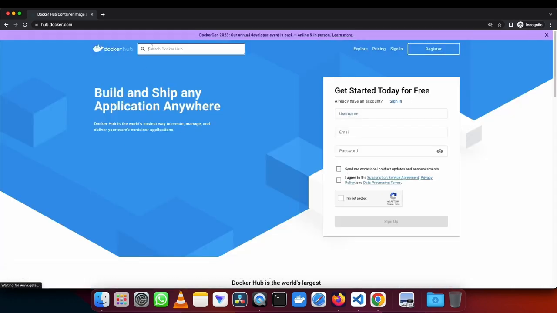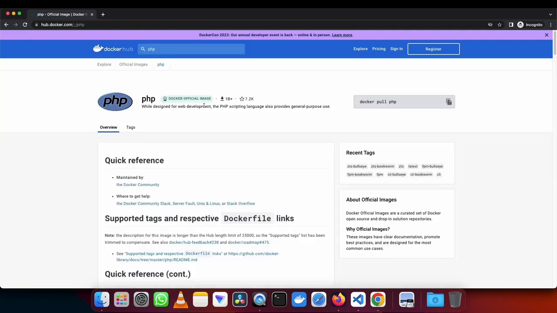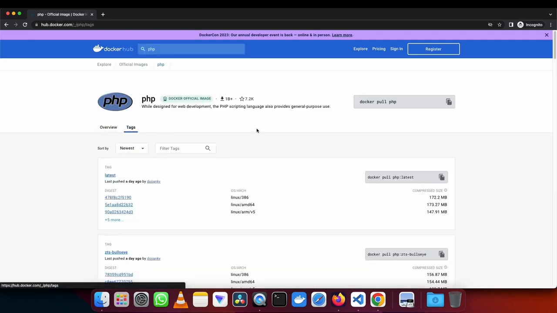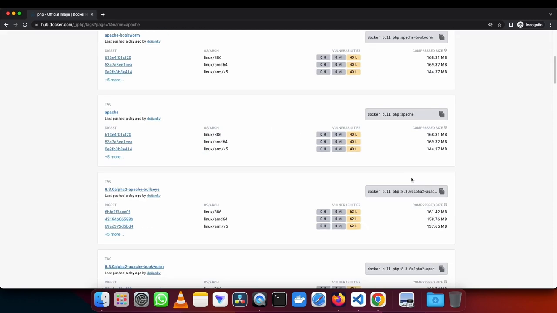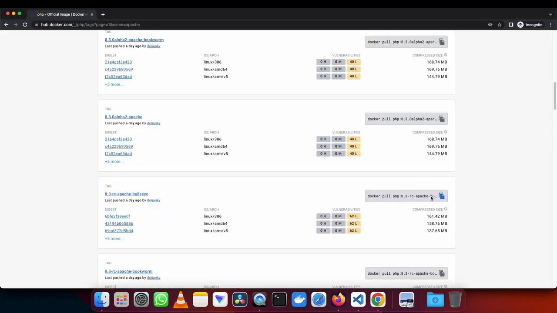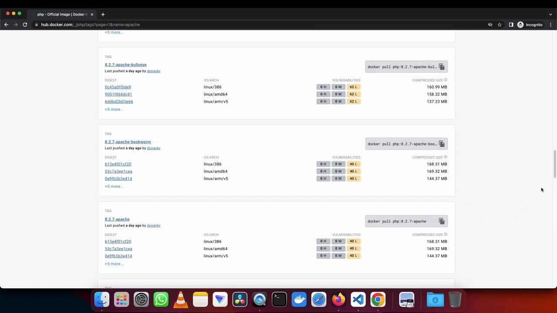Now, let's go to Docker Hub, where all Docker images are stored. On the PHP image page, we can see many tags for PHP. One of them is PHP Apache. This image combines a PHP runtime with an Apache server. With this in mind, let's build our Docker Compose file for the web container.